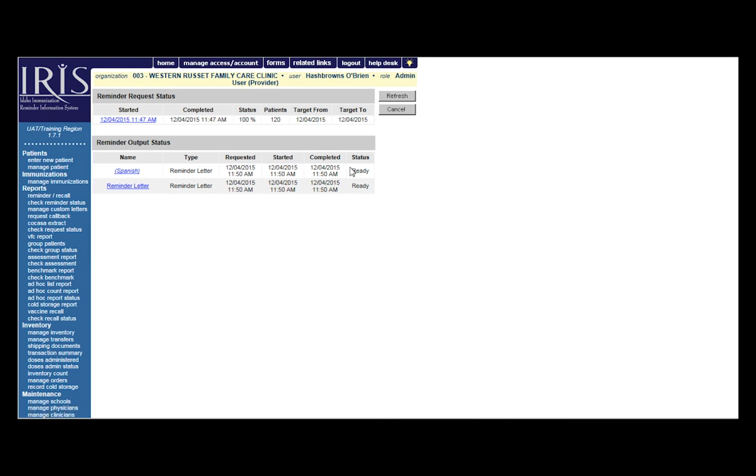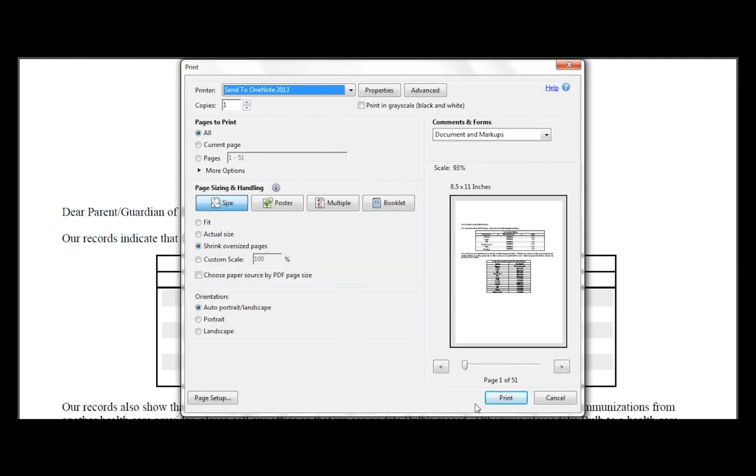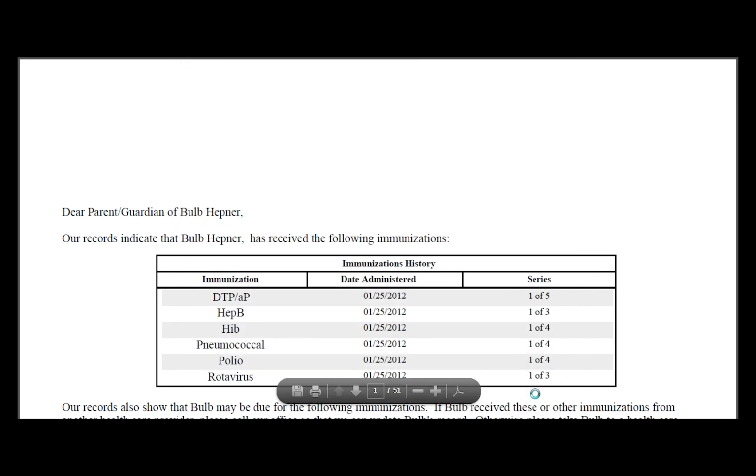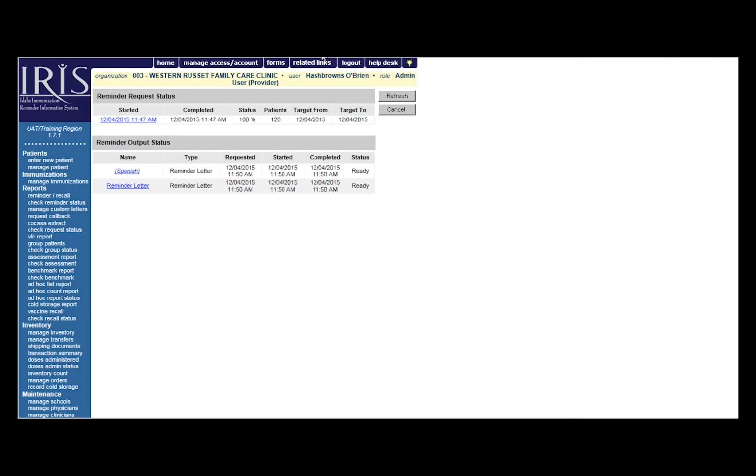Once the status says ready and the report name is underlined and appears in blue, your letters are ready to be viewed. When you click on that, it will open up in Adobe Reader. To print the letters, find the printer icon on the Adobe Reader toolbar, click on it, and press print. To cancel, hit the cancel button. And to go back to the Reminder Recall Request screen, you can hit Enter.